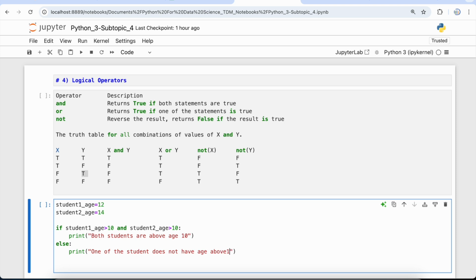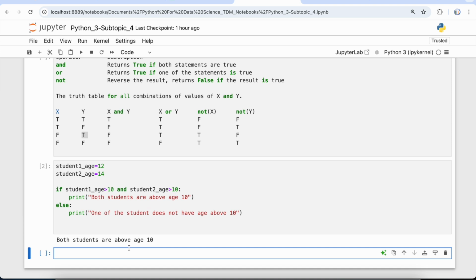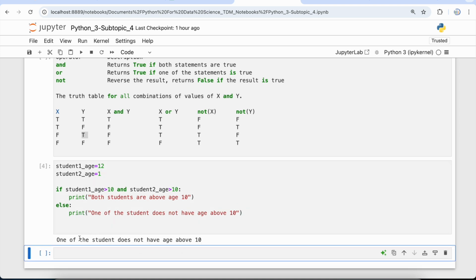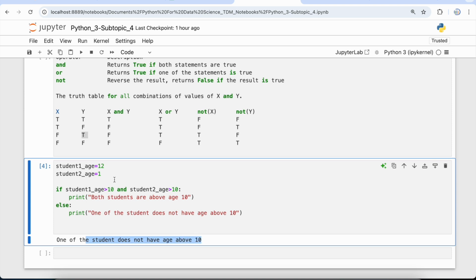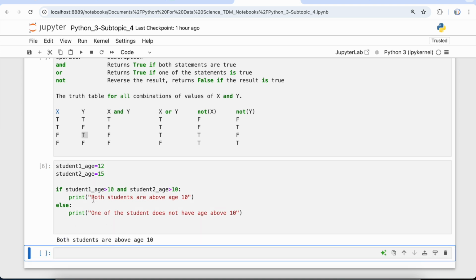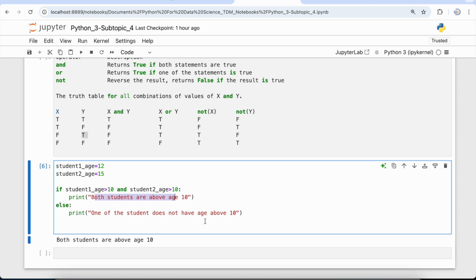Okay, so let's run it, and we are getting both students are above age 10. What if I change this 15 to 1? In that case, if I run this, I'm getting one of the students does not have age above 10, and that is the correct answer because student 2 age is 1, right? Again, let's put it as 15. Okay, and let's run it. Now we are getting both of the students are above age 10 in the output.